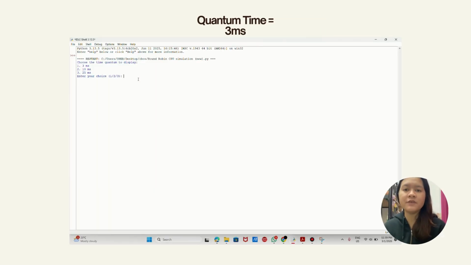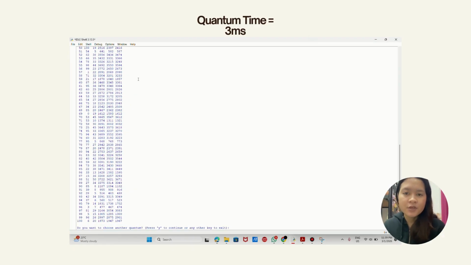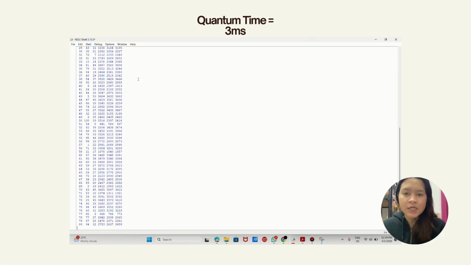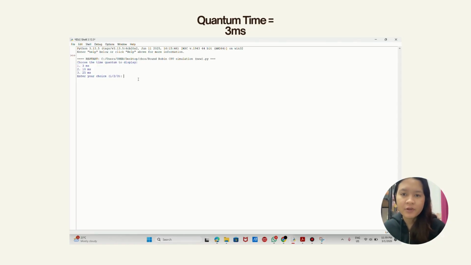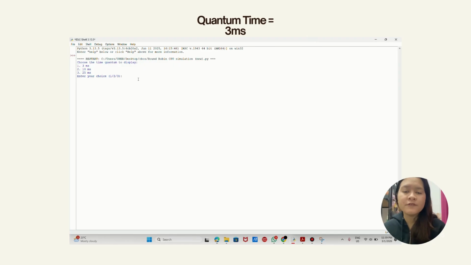For test 2, we developed a simulation of the round-robin CPU scheduling algorithm using Python. The purpose of this simulation is to model how the CPU schedules multiple processes based on a fixed time quantum. In this simulation, each process is defined using arrival time and burst time. Processes are stored in a ready queue and executed using a round-robin approach, where each process is given a fixed quantum of CPU time.